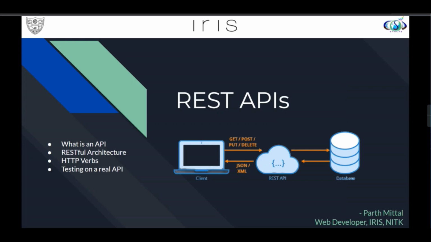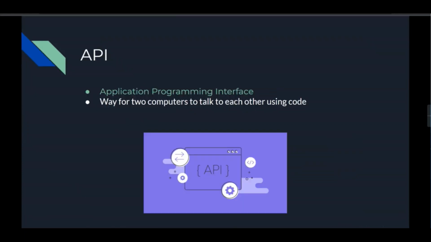So to quickly get an overview of what we'll be learning about: what is an API, what is meant by the RESTful architecture, what are HTTP verbs, and along with this I'll also give you a demo on an actual API towards the end. Alright, so let's start.